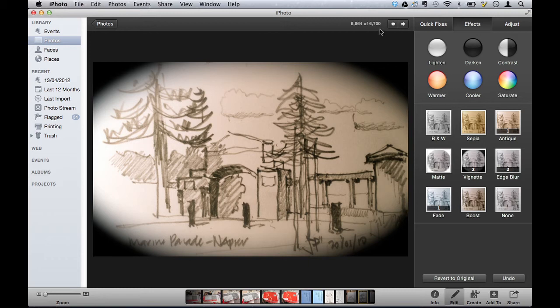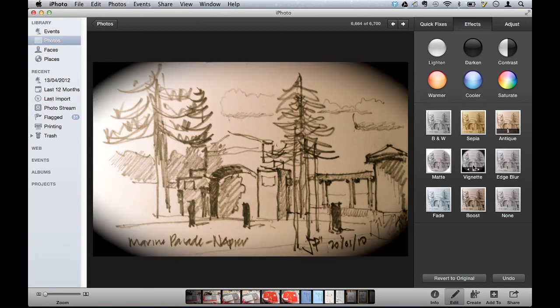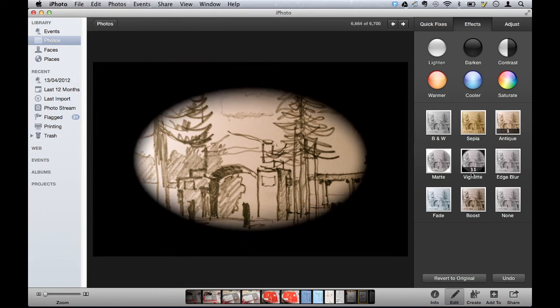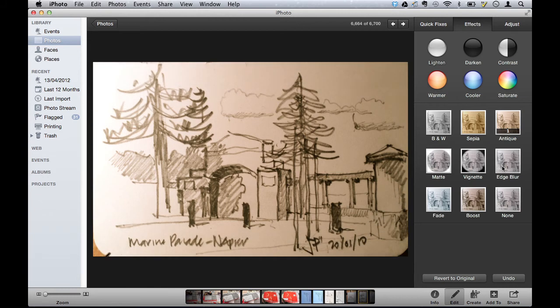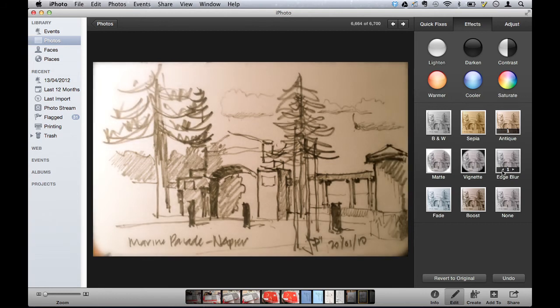And let's revert back to original. So no vignette, no edge blur, and no fade. So let's go to vignette. 1, 2, and you can see it's bringing that in closer and closer. So you can adjust the edge vignette, the edge blur. I can increase the edge blur, and you can see it coming in, and click on it again to bring it out. Fade. So I'm just fading the whole photograph with that one.